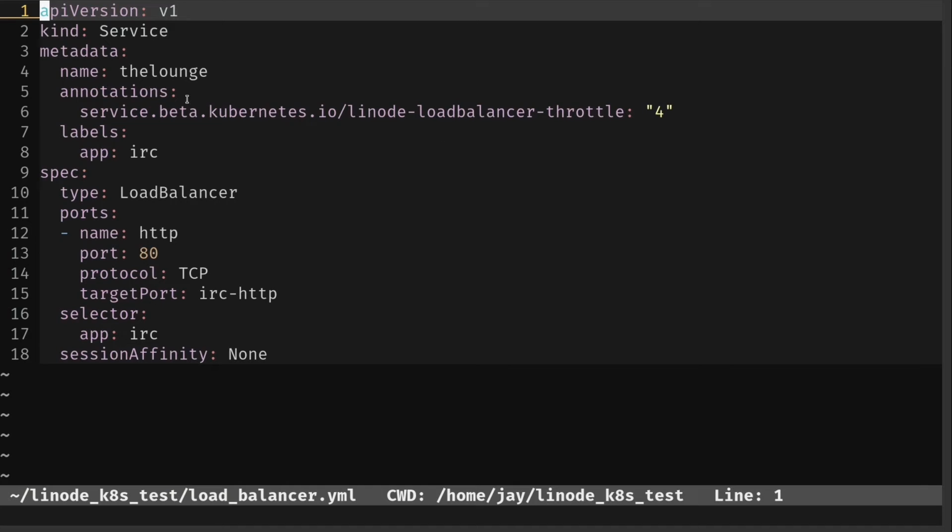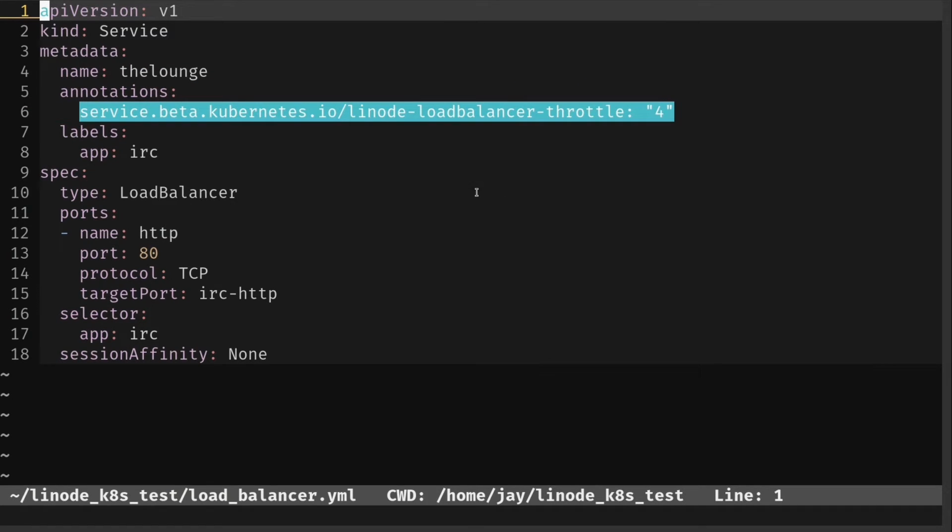Now here we have a kind of service. The previous one was a pod. We have some metadata. Again, we're going to name it the lounge. That's the name of the application we're running. We also have an annotation right here. And what this is going to do is tap into the Kubernetes service for load balancing.